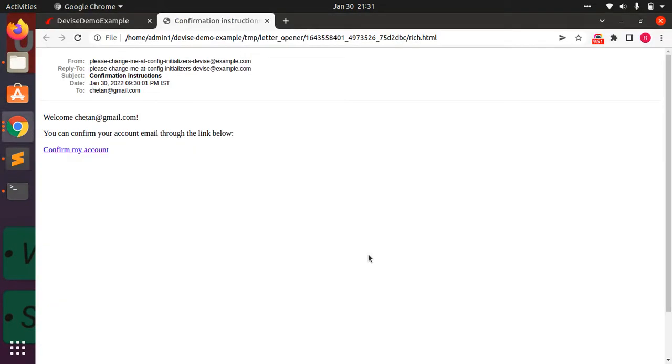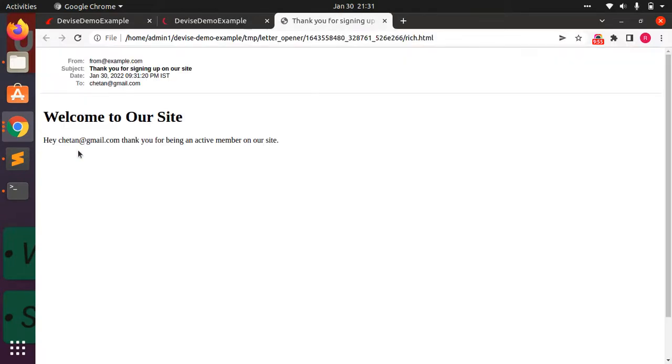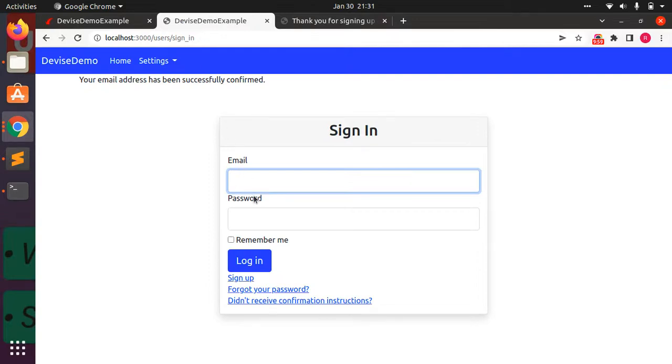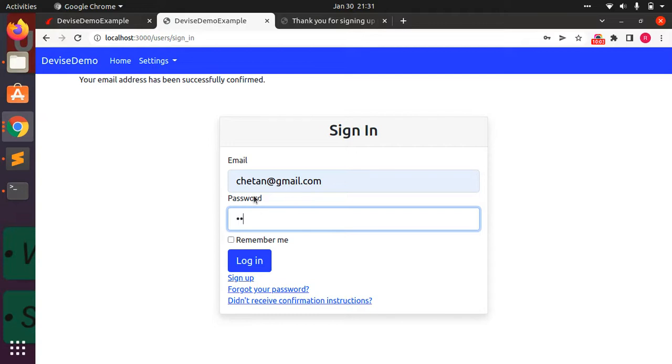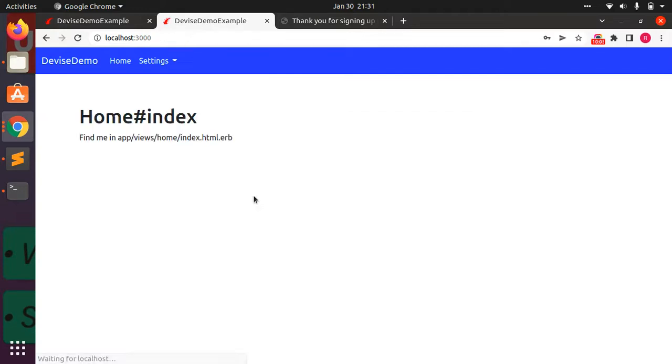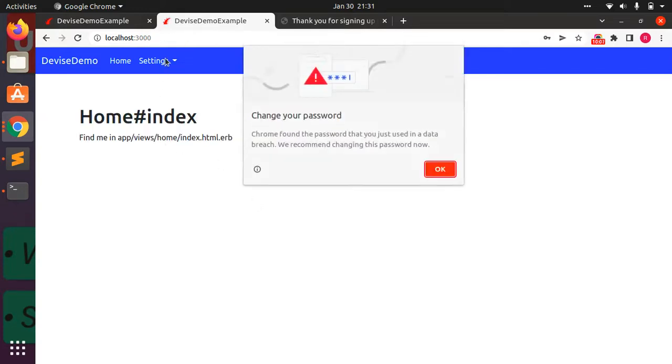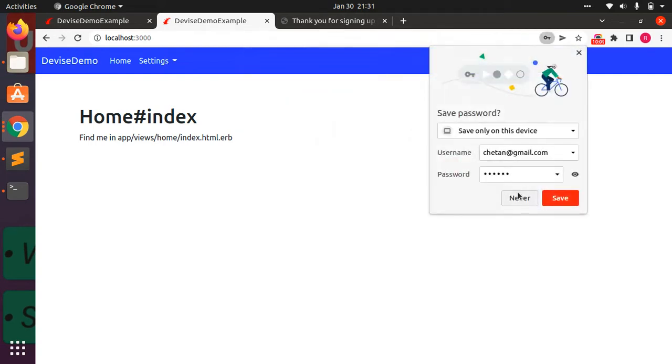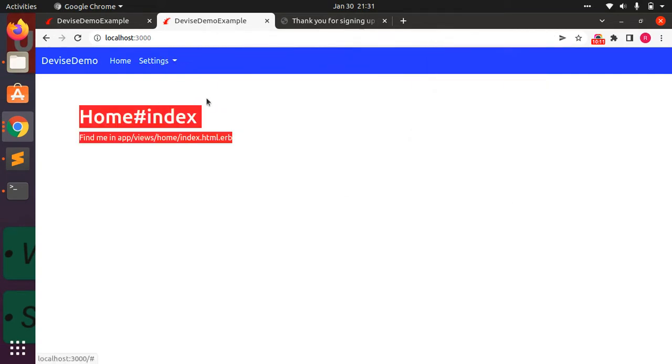And now let's confirm this user. Okay, now we can sign in for this user. So let's say chetan@gmail.com and provide its password. Okay, so now you can see this user has been signed in.